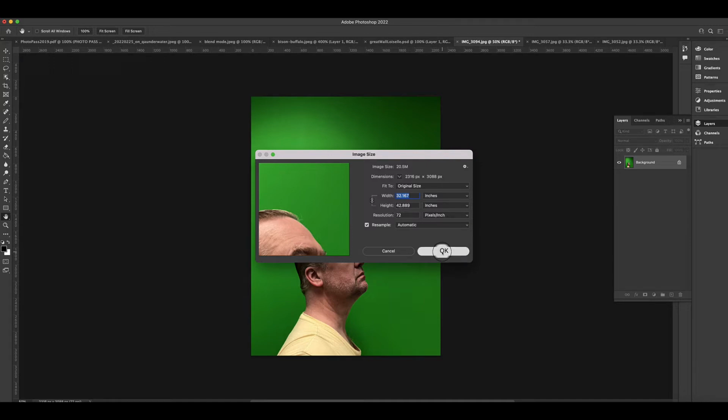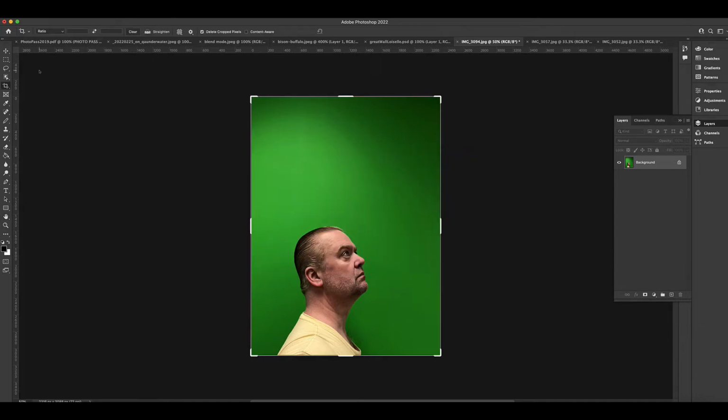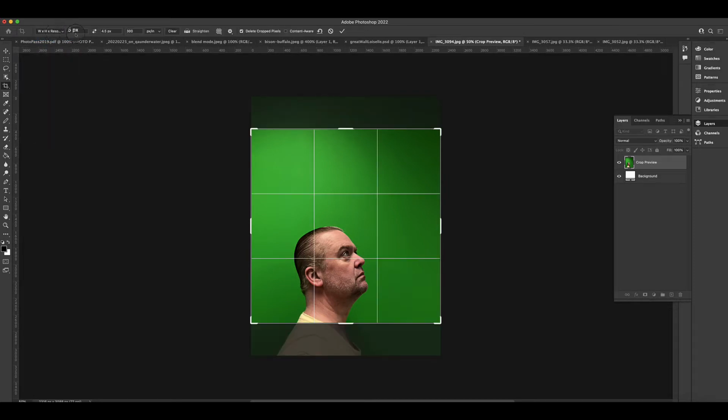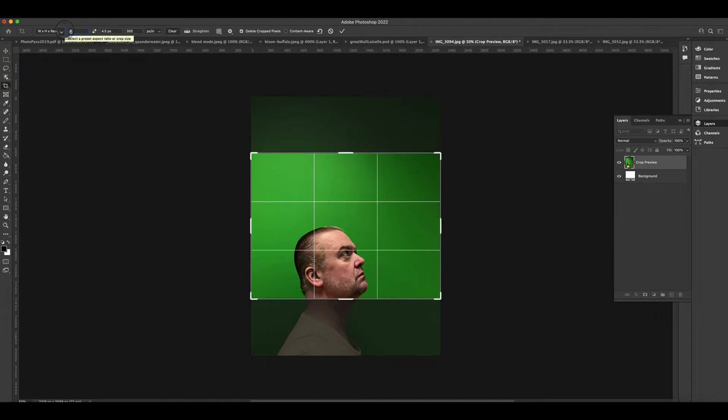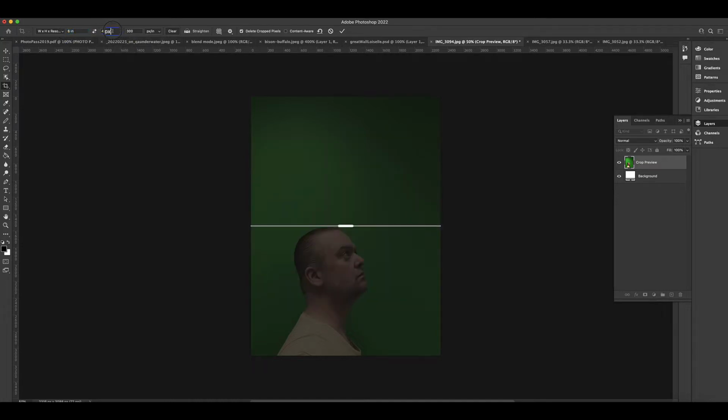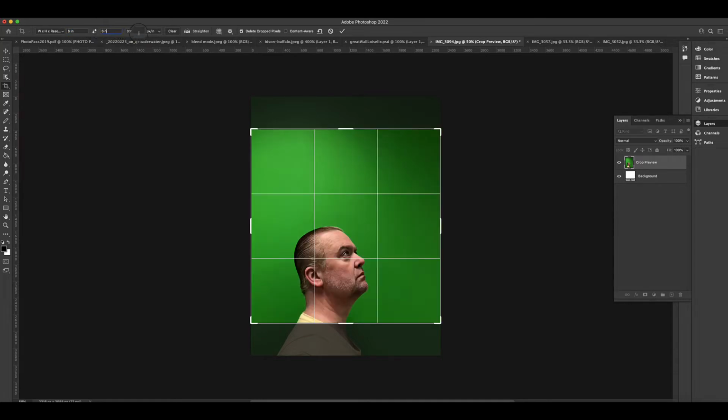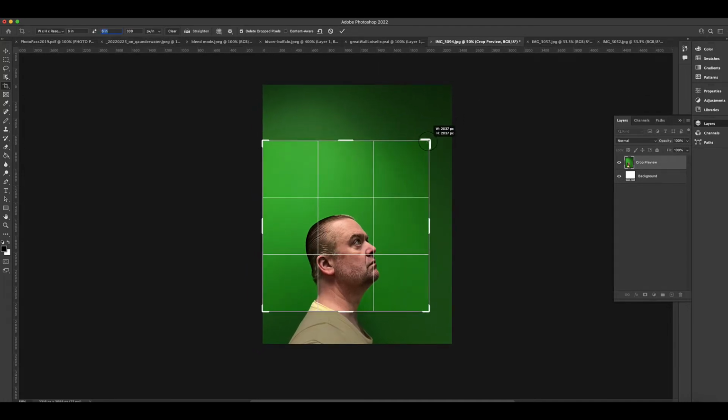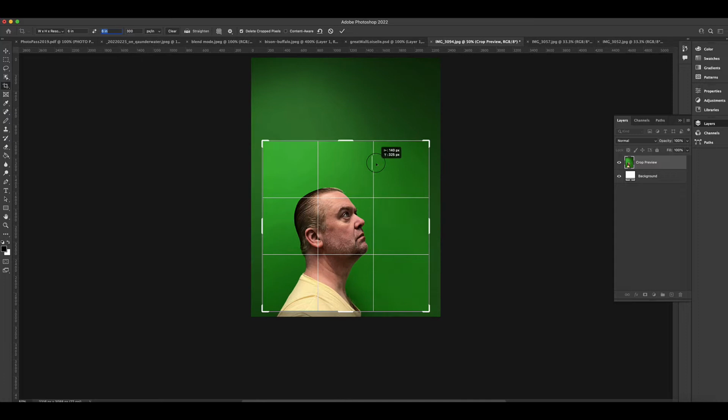So what I want to do is use the crop tool and choose the size that I want this to end up being by choosing width, height, and resolution. And I want this to be 6 inches by 6 inches and 300 pixels per inch. Now, whatever size I make this, it will end up being that exact size.